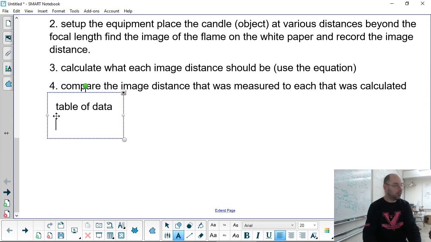Can we turn the projector on? So actually, I should probably do that, yeah. I forgot I turned it on.